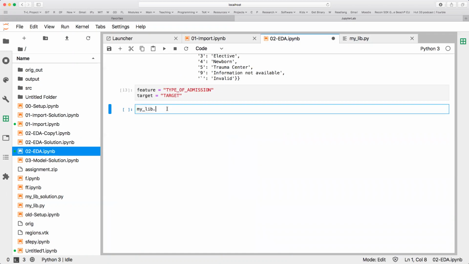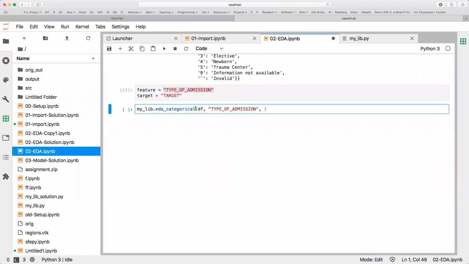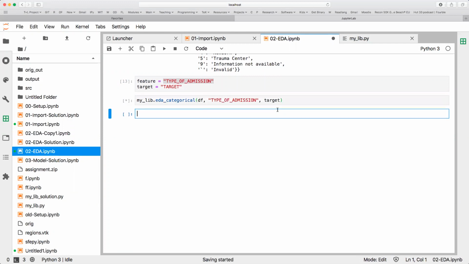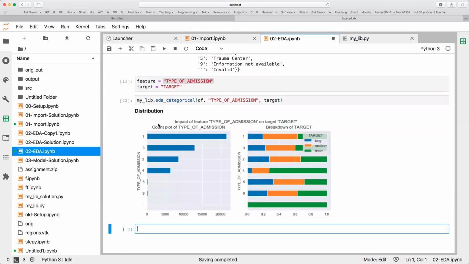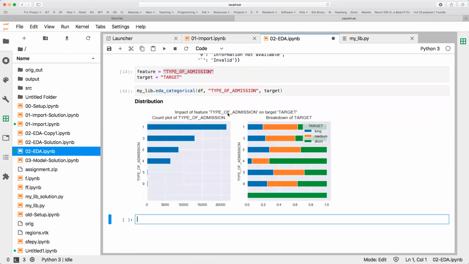I call it EDA categorical. I should be able to pass into my data frame, specify my feature name, which is that, and specify TARGET. And this should do what I wanted. All right. Okay, it didn't print out my distribution. It did my plots. So let's go back into my code.